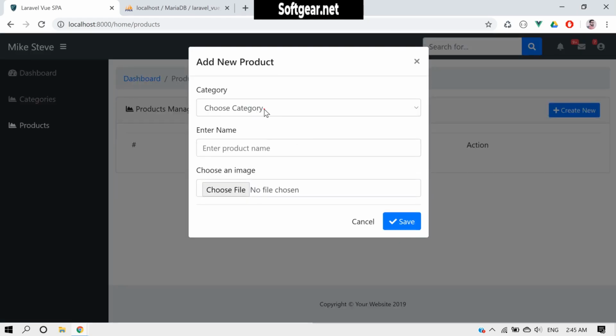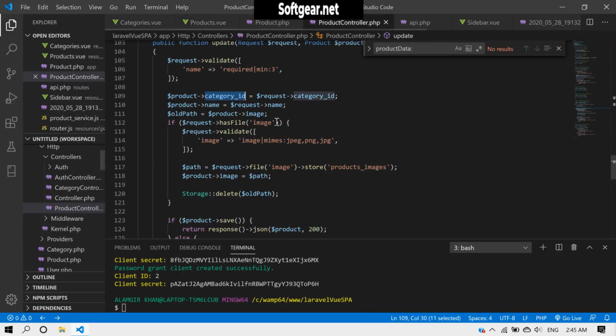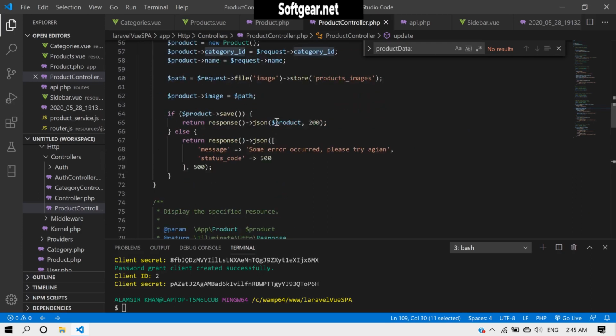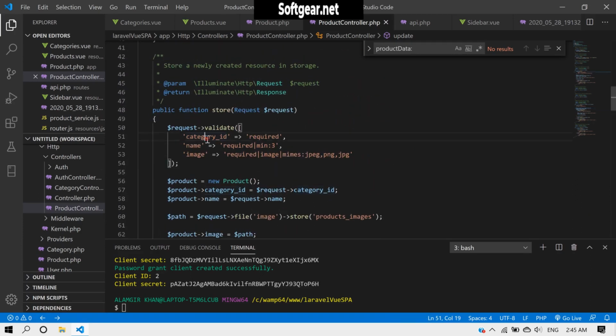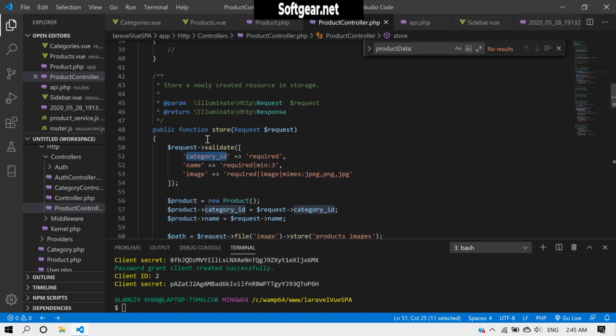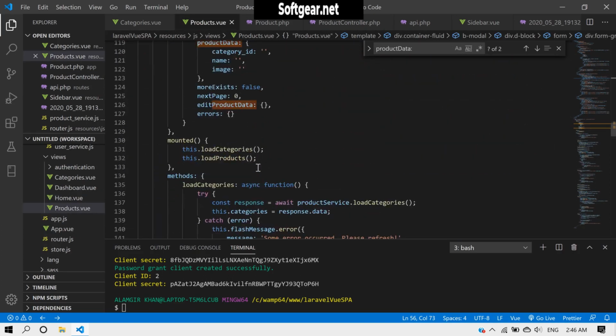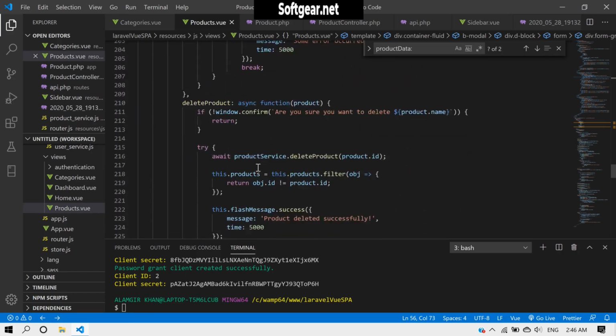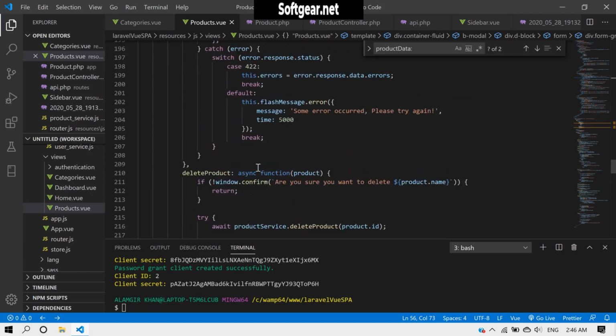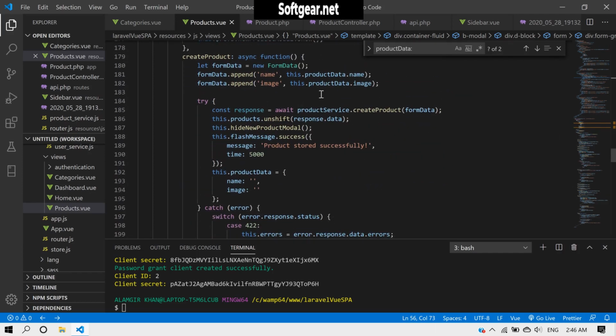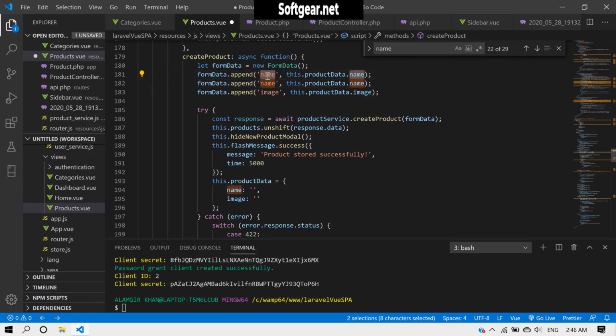And now if I choose category and then products and then all these, one more thing inside of product controller, whenever we are storing a product, so we have already the category id as a required field, and we have to send this here, because if you see in our create product method here, we just need to pass the category id also. Okay, this is fine.